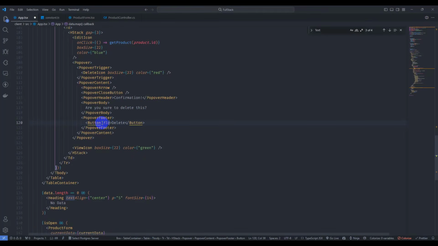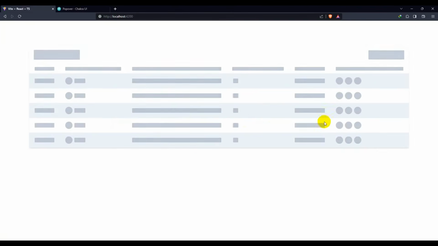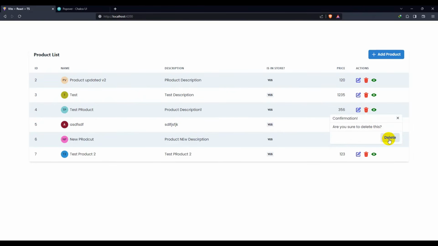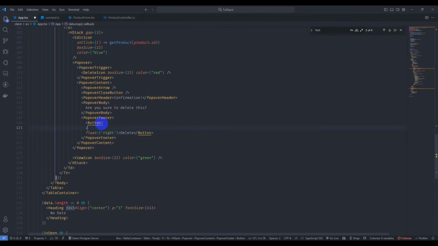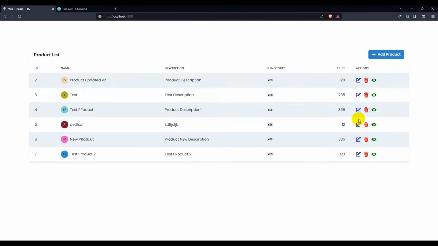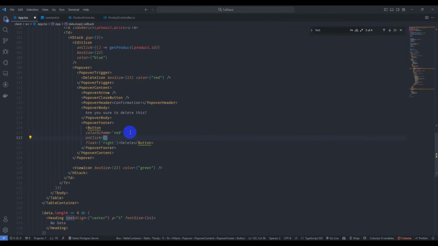Just say float right. We have floated right button. Let's change color. So color scheme red. Just test it. We have red button.